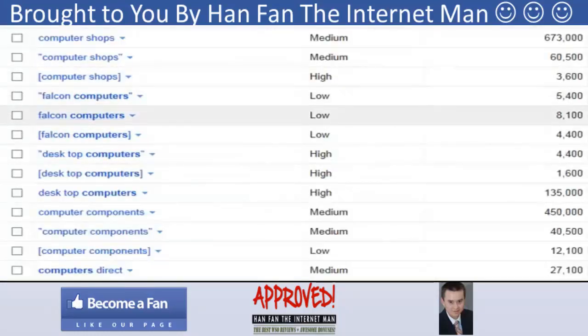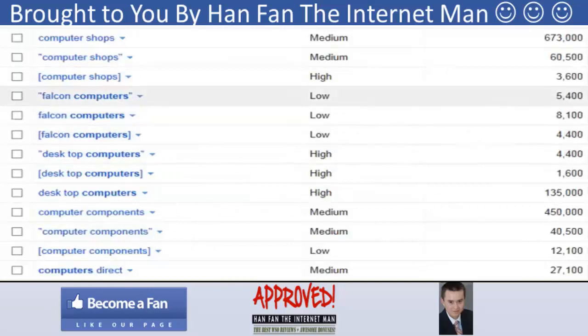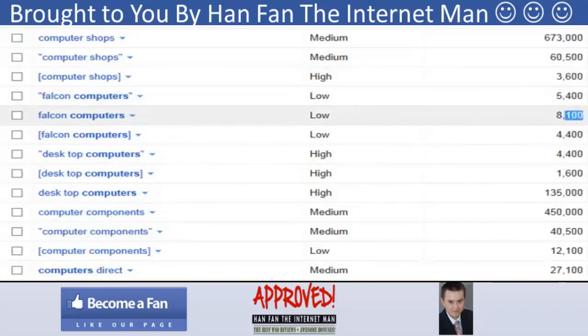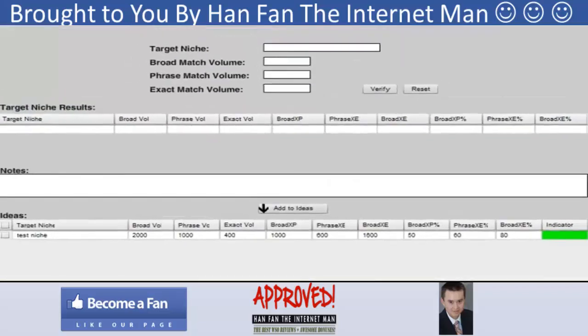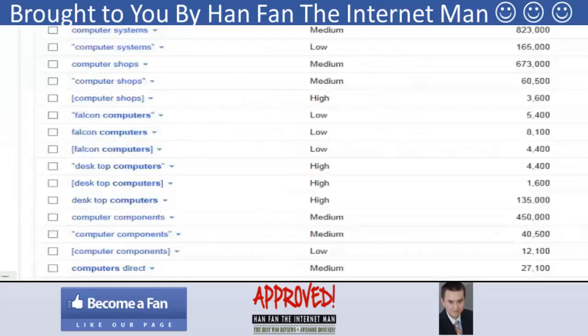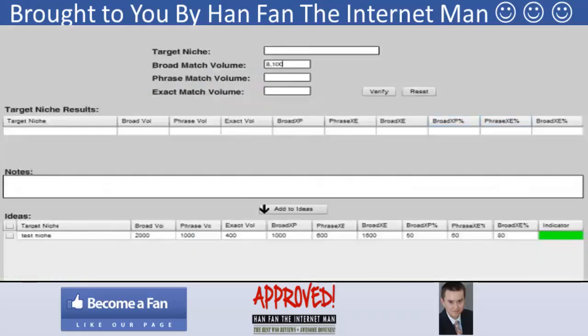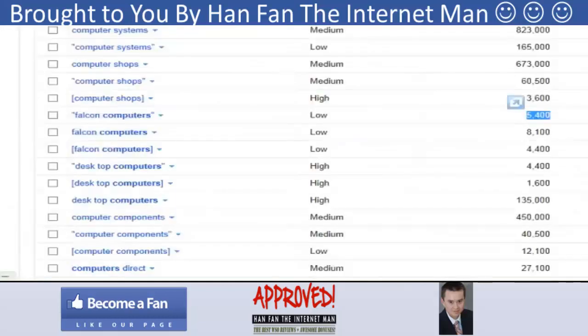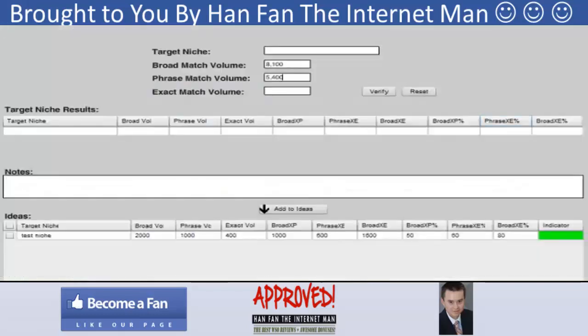So I'll go into the broad, which is that one, and I'll put it in there. And the phrase is that one. I'll put it in there. And my exact is that one. And I'll put it in there. Then let me type in Falcon Computers this time.